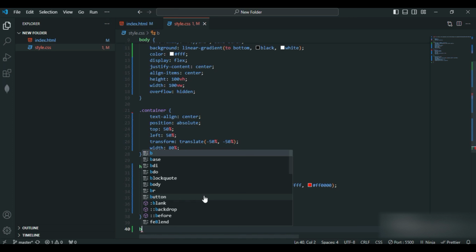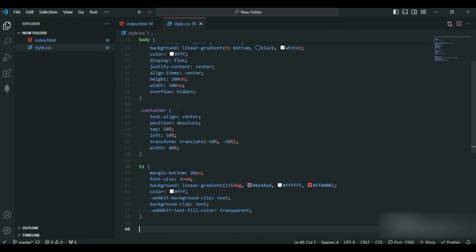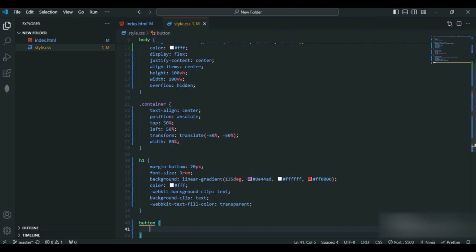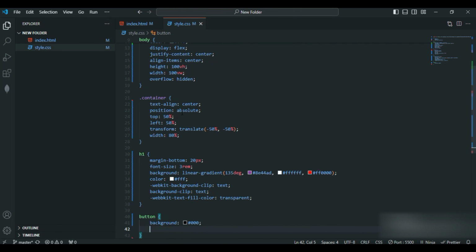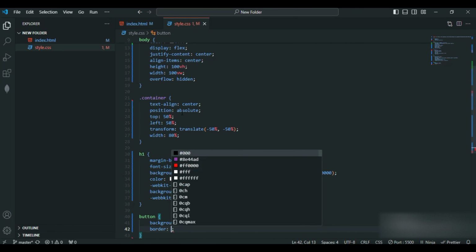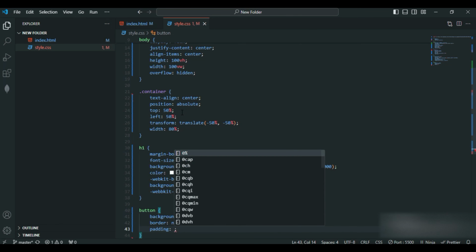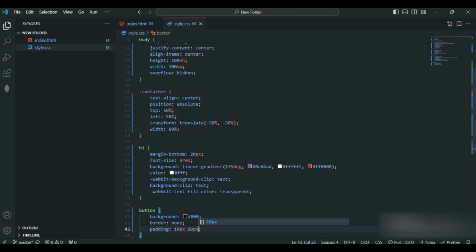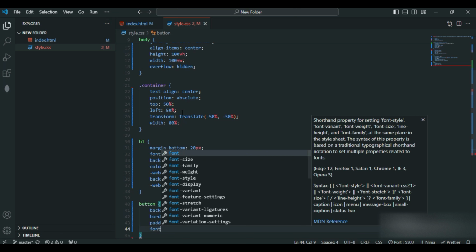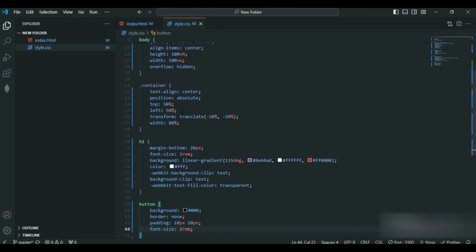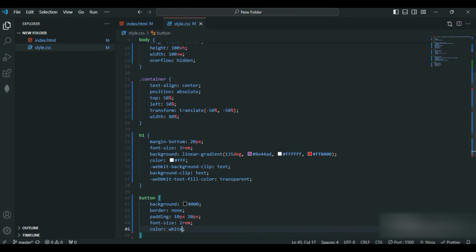Next, let's style for the button. So I'll just go here. I'll copy this one, button, and I'll paste it over here. Next, I'll just make use of the background color black, border. We don't need any border. I'll just give none. Padding of 10 pixels and 20 pixels vertically and horizontally. Font size, I'll just make use of 2 rem. Color, I'll give white.